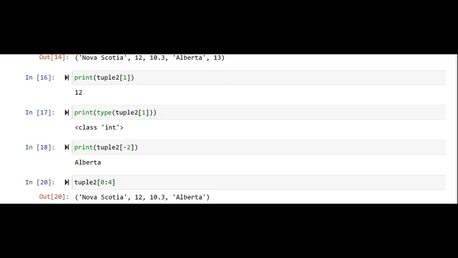We will put the range 0, 4. The ending index, which is 4, is not included in the slice. In other words, it will print elements at indices 0, 1, 2, and 3, which are Nova Scotia, 12, 10.3, and Alberta. But it will not print 13. You can see the example when I run the code.